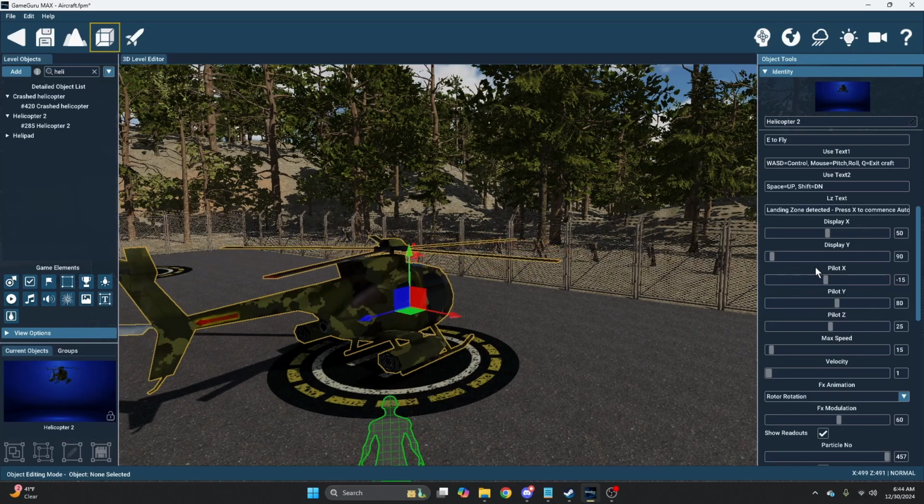And then we have the Y. Now, with Y, 0's up at the top, 100's down at the bottom. So we wanted this down at the center of the bottom of the screen. That's where the display text would be. And then the pilot X, Y, and Z offset. This is obviously going to vary depending on the aircraft that you're using. I had to work on this to get my position as close as possible. I didn't really spend a ton of time on it, but I got it fairly good. You know, I might have pushed it forward a little bit, but it was good enough for the demo.